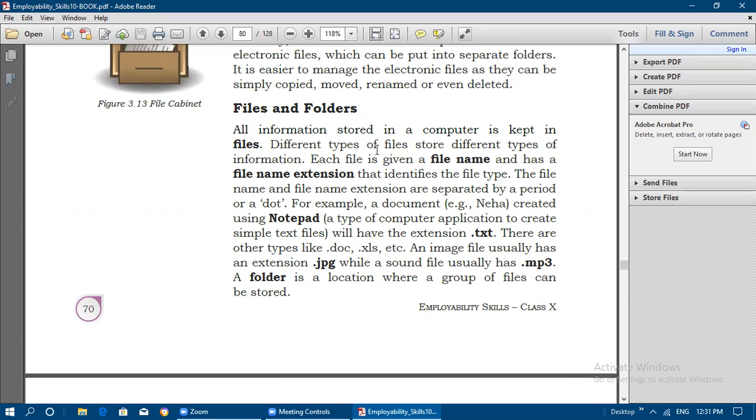So, files and folders: all information stored in a computer is kept in a file, and different types of files store different types of information. Each file is given a file name and has a file name extension that identifies the file type, that is .xls, .doc, and .ppt. Like that, we will have file extensions for different files. The file name and the file name extension are separated by a period, a dot.